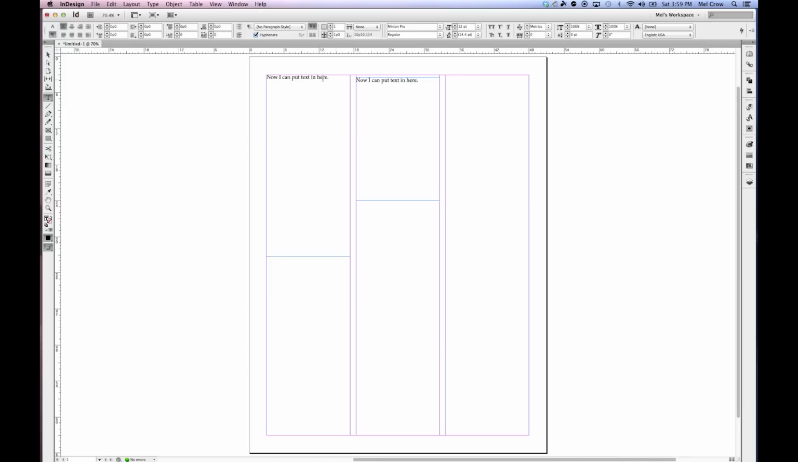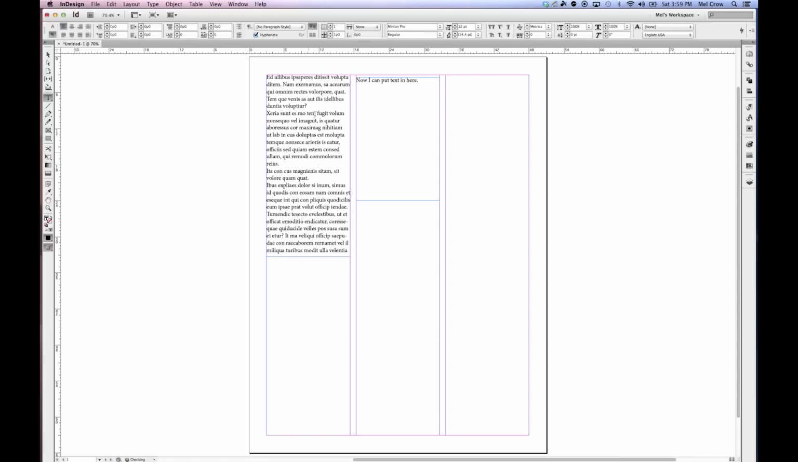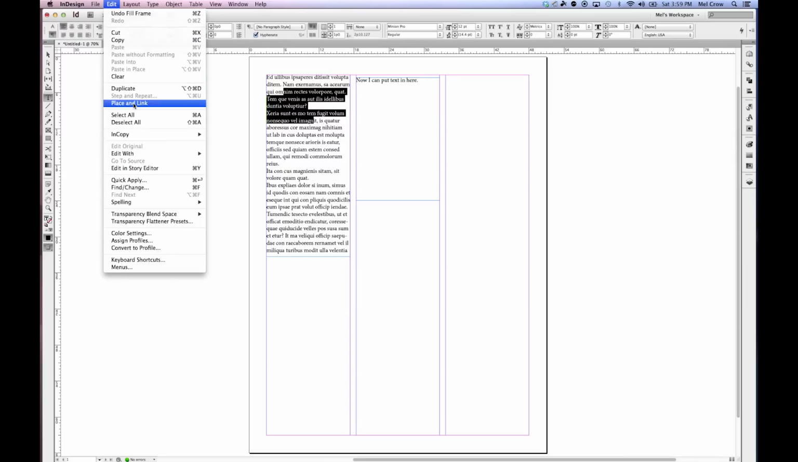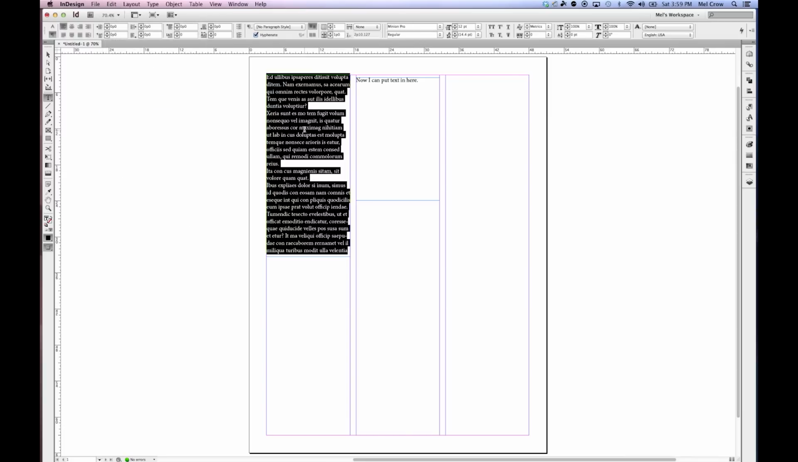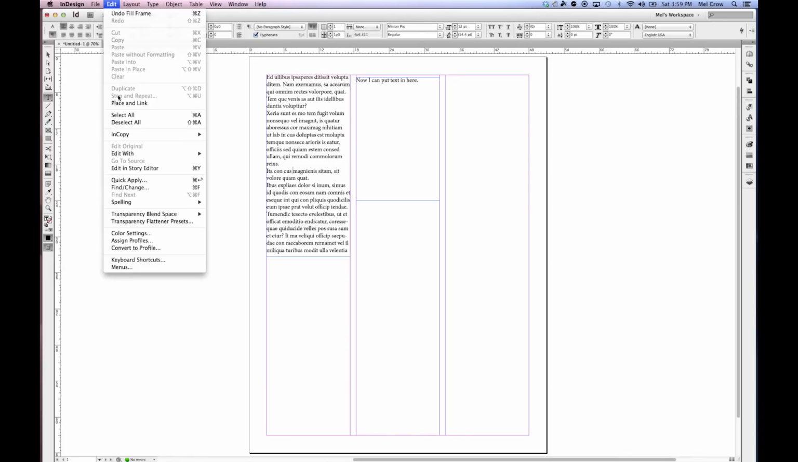So what I'm going to do right now is fill this box with type. I'm just going to throw in what's called some placeholder text, which is just a bunch of jargon that doesn't really mean anything, but I'm just going to fill it up with some blank type. If I select some certain type, obviously I can go in here to edit, select all, which is going to select all my type, or I can just select a little bit of it. In fact, let's select it all, edit, select all.